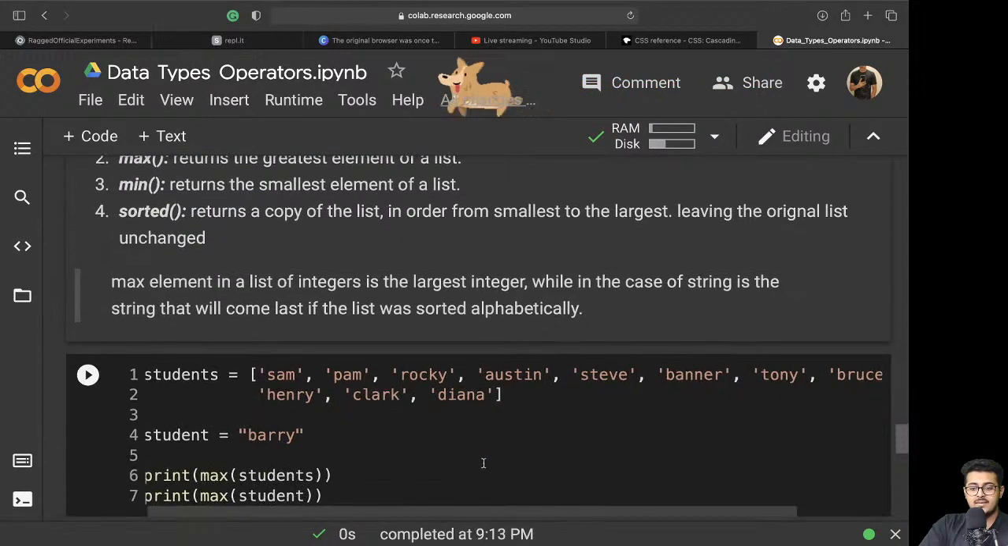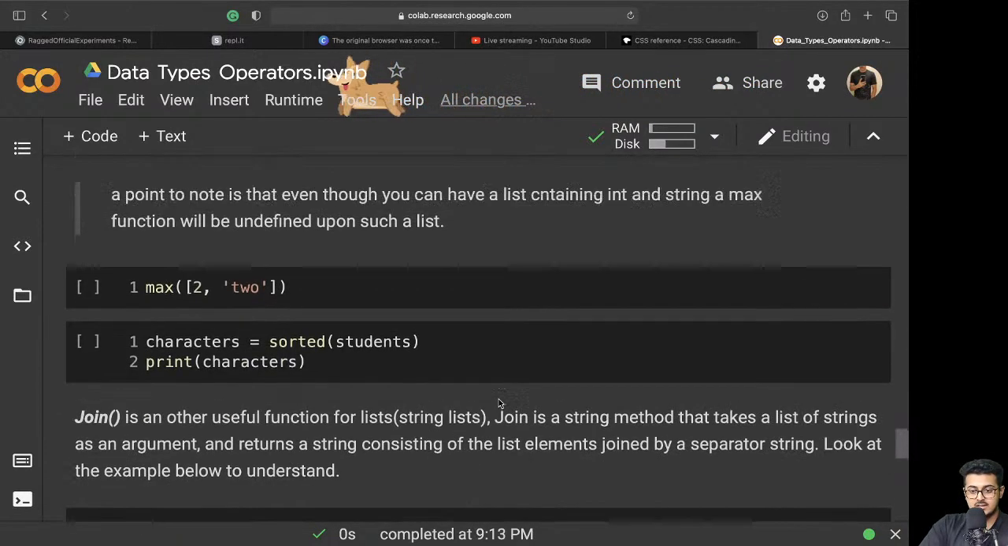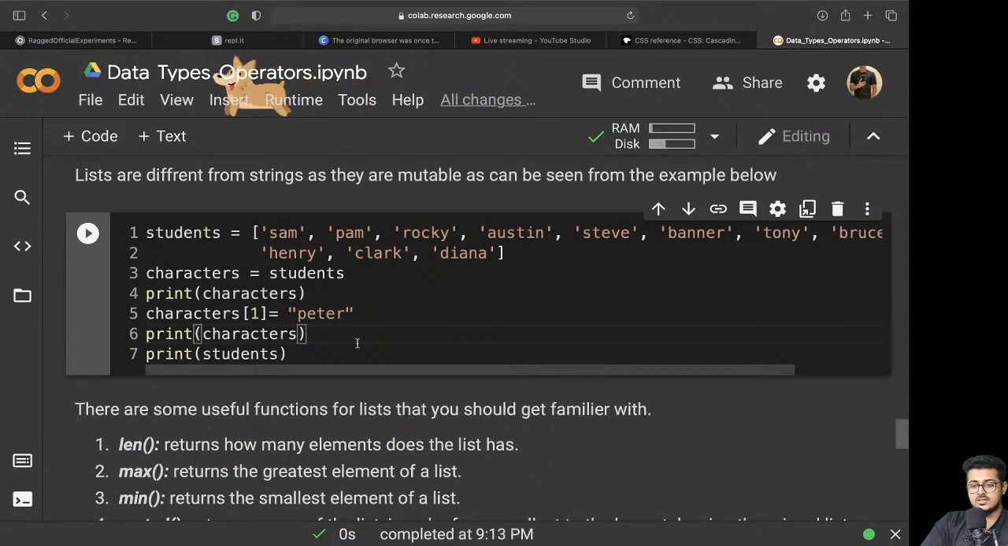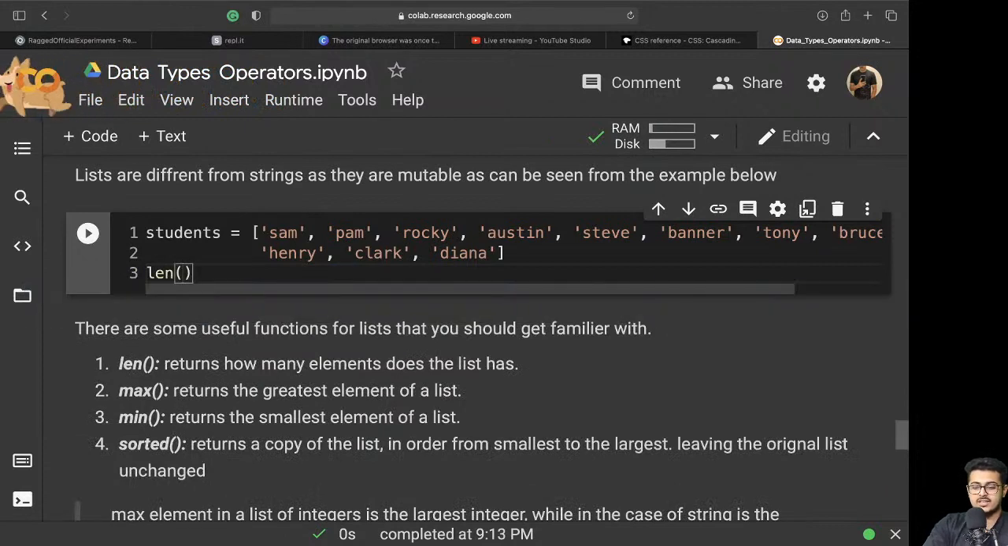So for example, let us see. Right now, instead of this, I'm writing len and then I'm writing students.